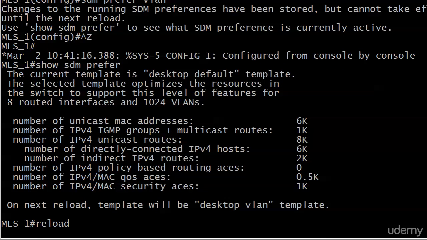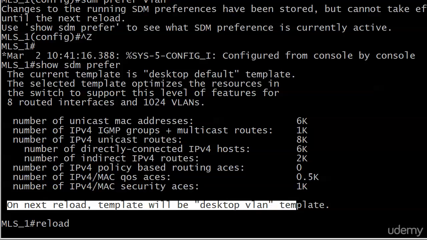All right, we're back after the reload. There was one line there that I wanted to show you when we ran show SDM prefer before the reload. I mentioned someone could ask you about it, and hey, you've got to reload the switch before it's going to take effect. Well, actually, you're reminded of that at the bottom of the output. On next reload, template will be such and such template.